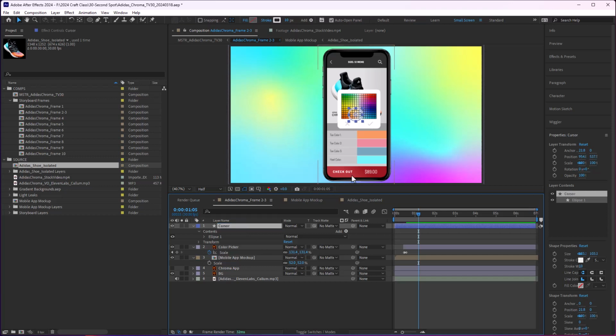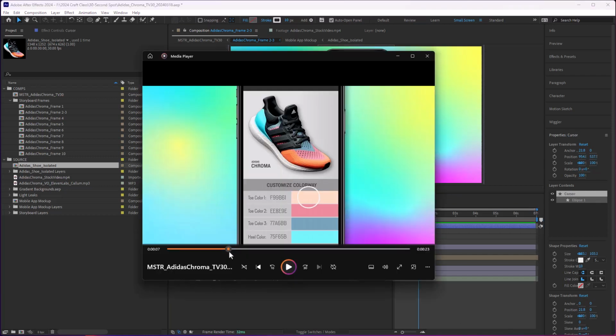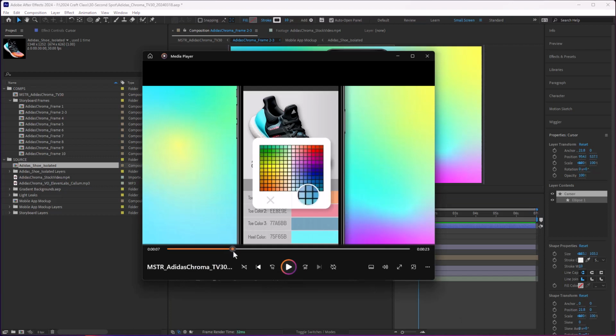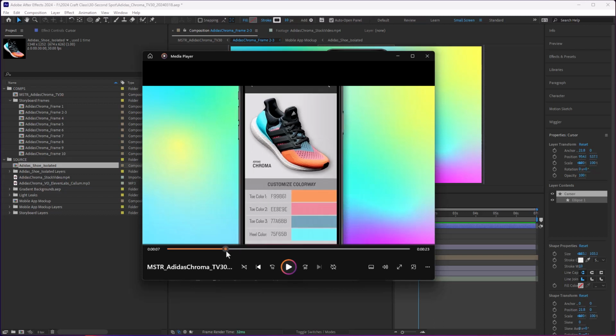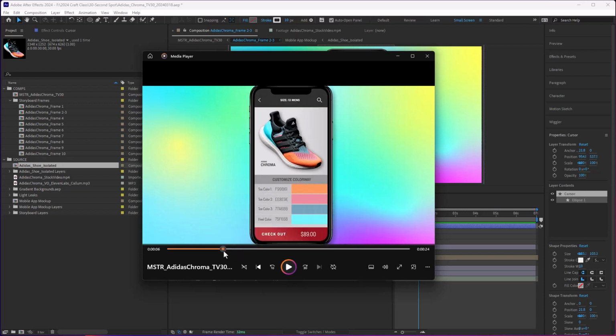Great. So in the video, the cursor appears, it goes to click the toe color, and then the picker shows up. So the way to do this first is to create the path of the cursor using position keyframes, and then we can go and create the rest of it around that animation.